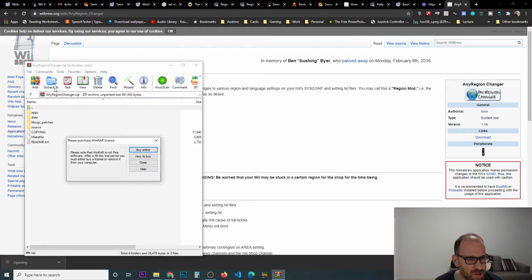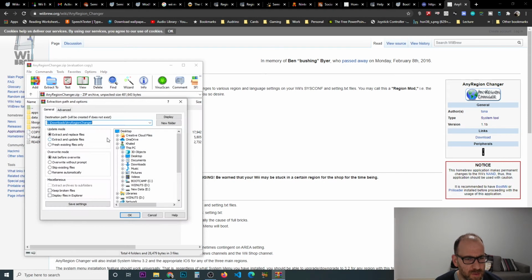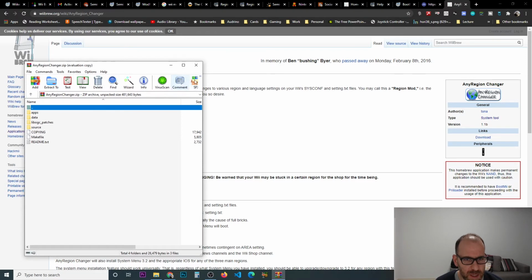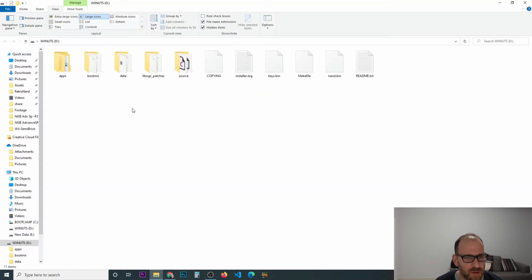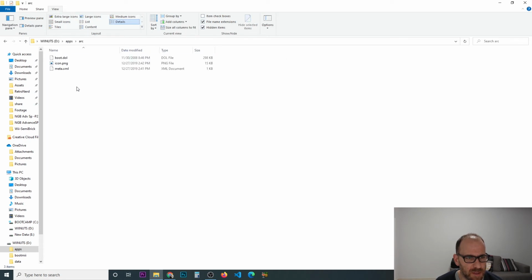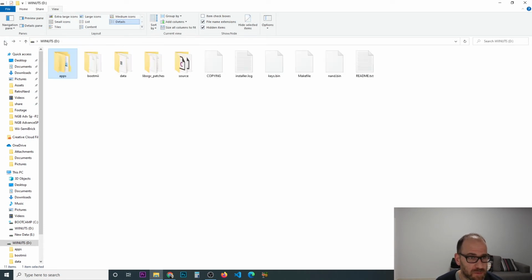Open the zip file, and all you need to do is extract it onto your SD card root. Just put it on the root. Don't put it in any special folder. Once it's extracted, you should get all the files in the right locations, which is basically, you should see AnyRegionChanger under the apps folder. If this is the case, all is good. Just eject your SD card and put it back into the Wii.